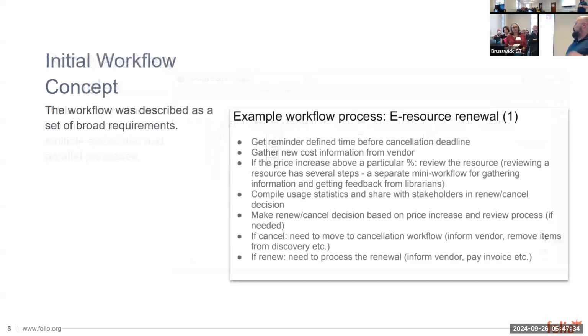Okay. So we're going to get into the workflow from yesterday that I was able to implement in the workflow engine. It is the example workflow process for the e-resource renewal, right? What we did is we started with this verbal description of the requirements. This is a very human approach to just expressing what needs to happen. And as you see, we're going to get more and more detail as we go on.